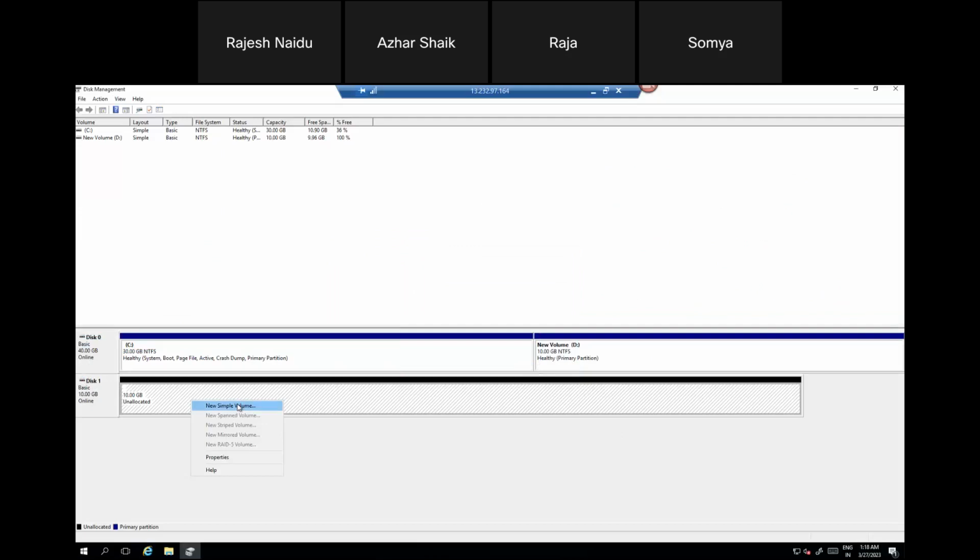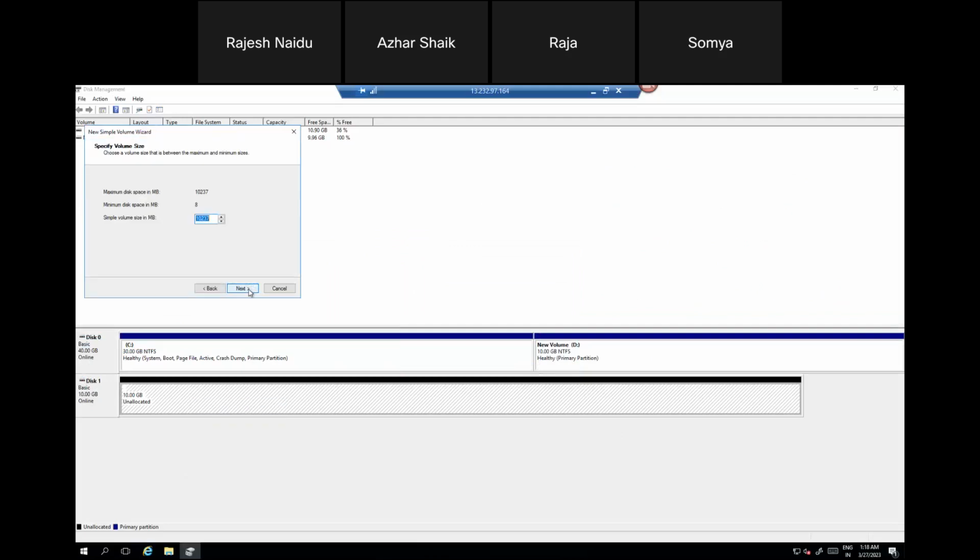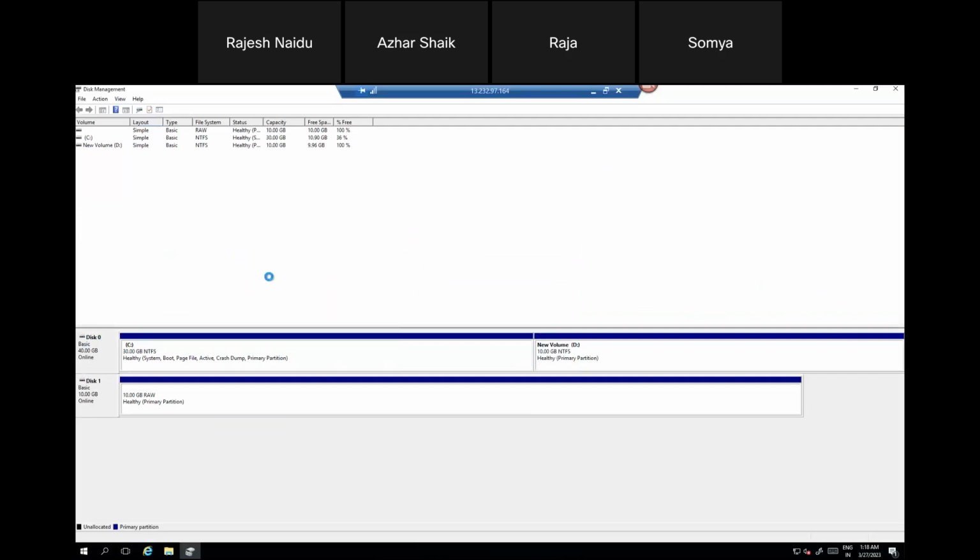Now right click, new simple volume, next, next, E drive, next, finish. This is the way you can create an additional volume. With that additional volume, you can create new drives in instances.